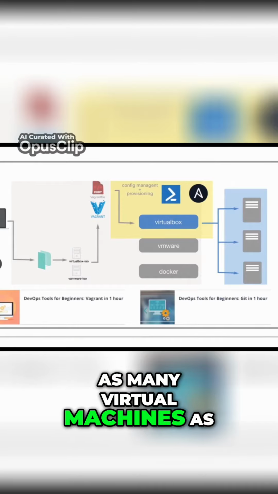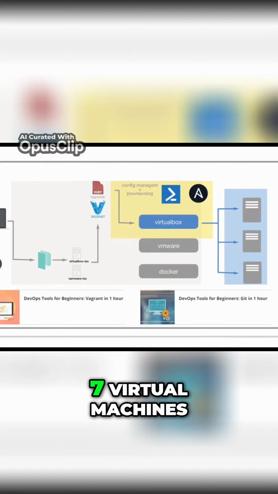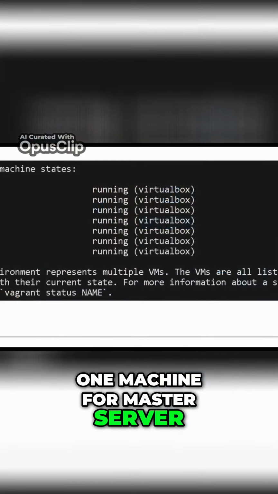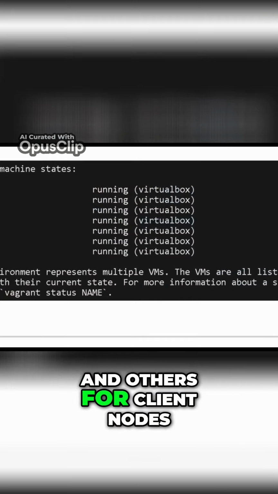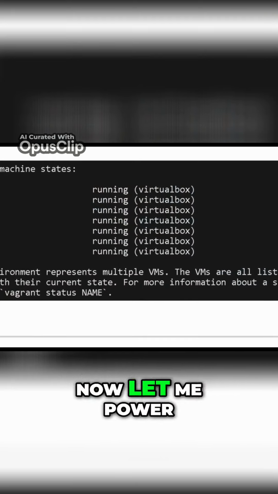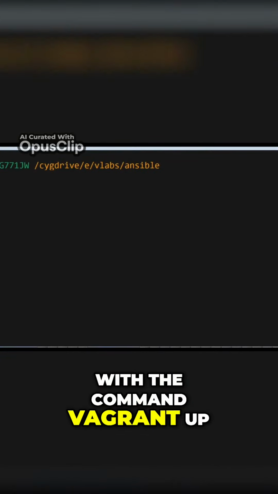You can add as many virtual machines as you want to this environment. I'll be using 7 virtual machines, one machine for master server or Ansible master node, and others for client nodes. Now let me power up my environment with the command vagrant up.